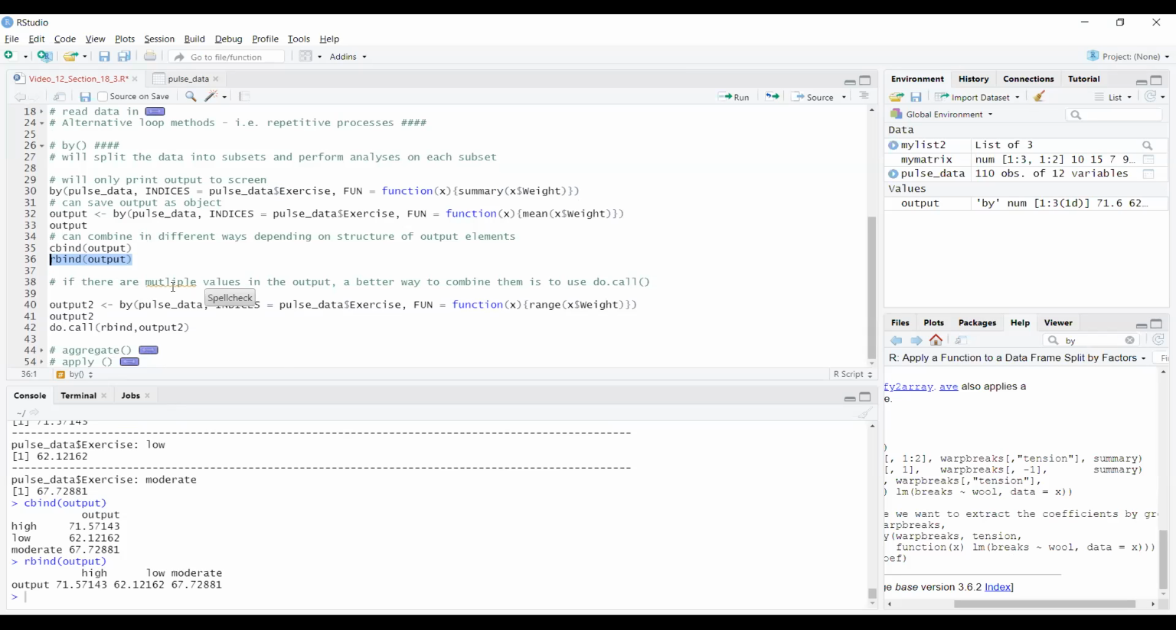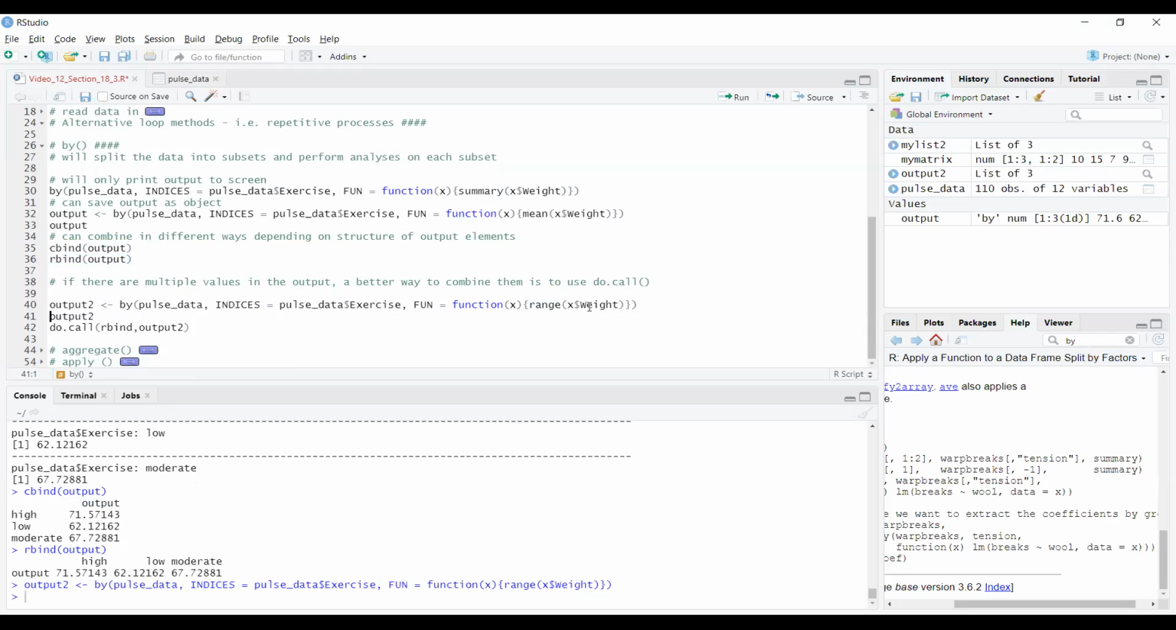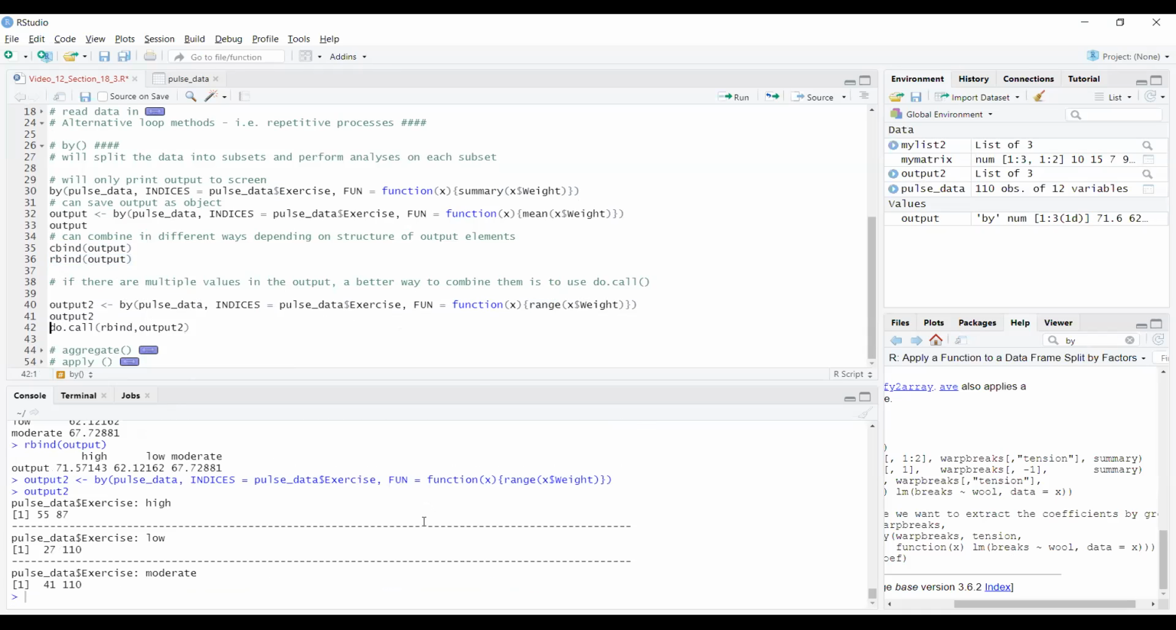If there are multiple values, it's a little bit different. You have to be a bit more explicit with what you do. So here for output 2, instead of just calculating the mean, we're going to calculate the range using the range function. I'll show you what that does. So we're going to save this as output 2, and output 2 is the range. So it's the minimum and maximum of weight for each group.